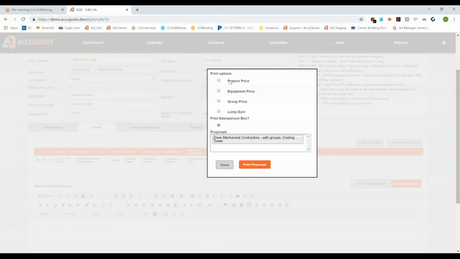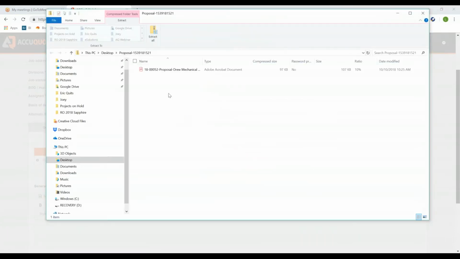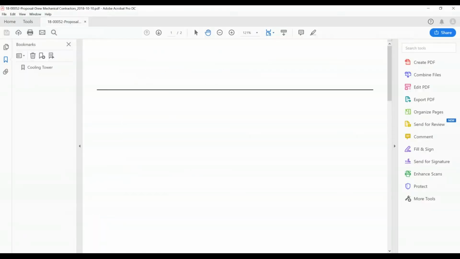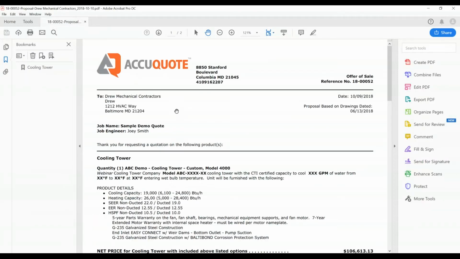While we give you all this flexibility, truth be told, most of our customers just do group and or lump. So that's what I'm going to do. I'm going to do group price. I'm going to print this proposal. When I click on it, AccuQuote goes out and creates a PDF of this quote. And here it is. So here's that quote for that piece of equipment.